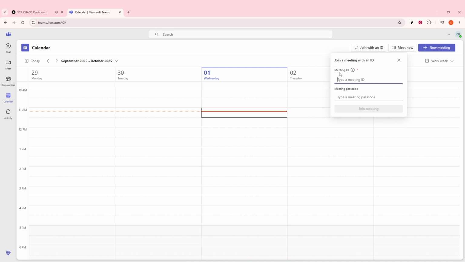Now let's turn our focus to your meeting ID. If you don't have it handy, make sure you obtain it from the meeting organizer or look for it in your email or calendar invite. Once you have the meeting ID ready, paste it into the designated field.